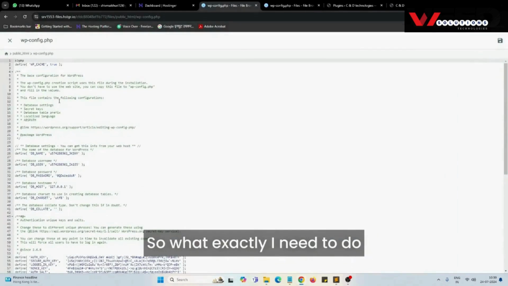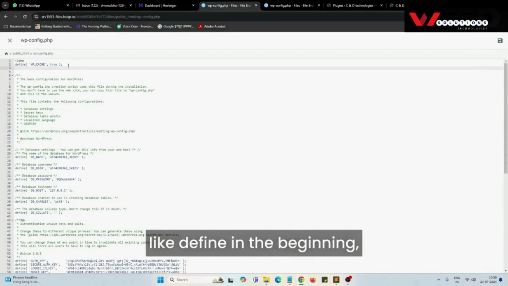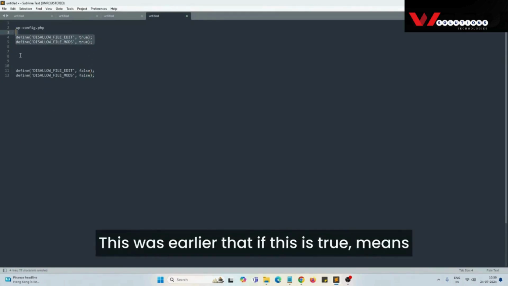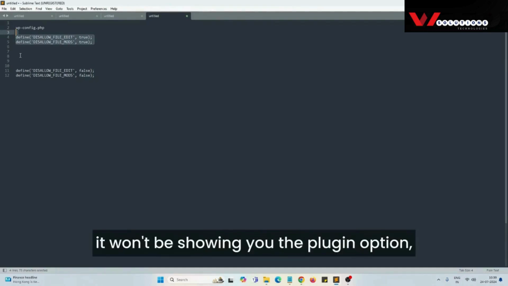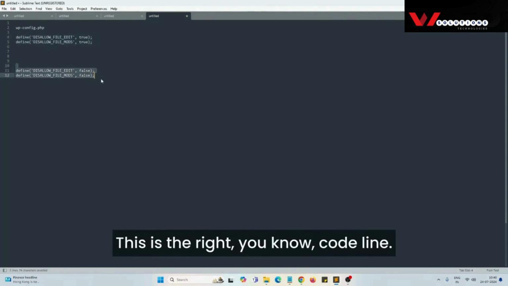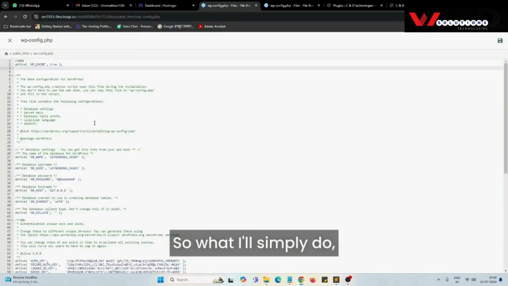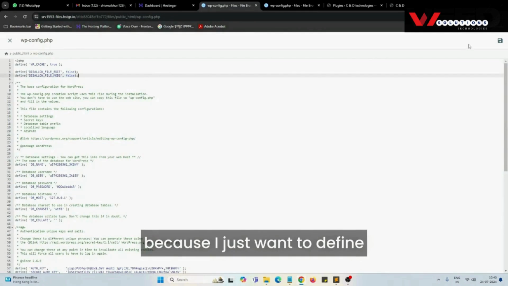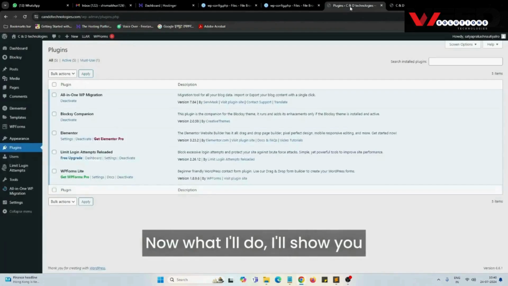In wp-config.php, what I need to do is define, in the beginning, the value as false, not true. Earlier it was true, which means it won't show you the plugin option, so you can't add a plugin. This is the right line of code. So I'll simply paste it here in the beginning, because I want to define it, and save it.